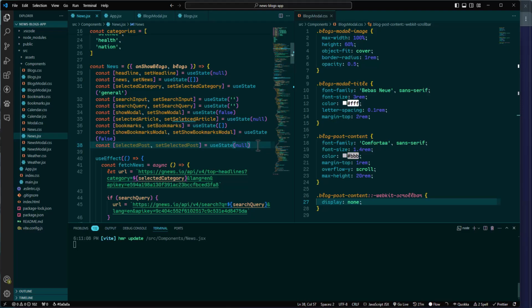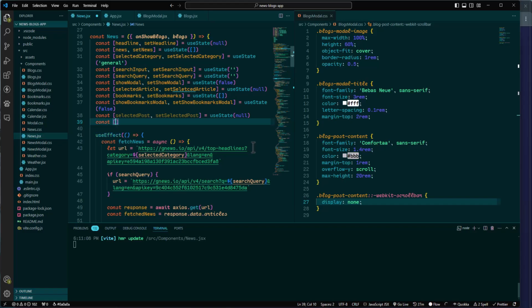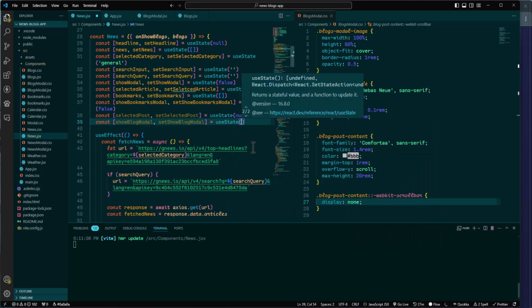When a user selects a blog post by clicking on it, set selected post will be called with the details of that post, updating the state. So the selected post state is essential for displaying the details of a specific blog post in a model. When selected post is updated with a blog post, the model can use this state to render the appropriate content. Next, we need to create another state variable, which is going to be show blog model. Then we need set show blog model. We need useState, and then the Boolean value, by default false.